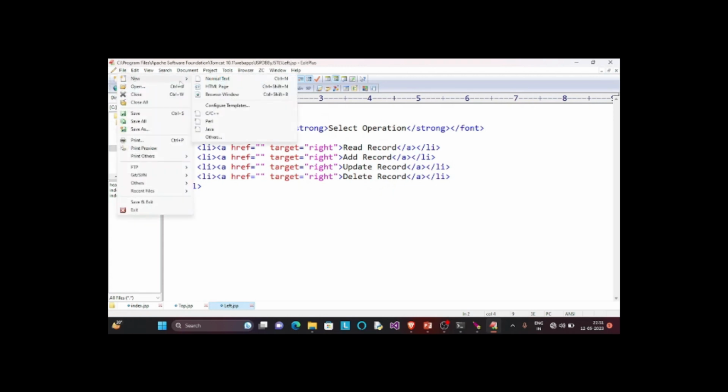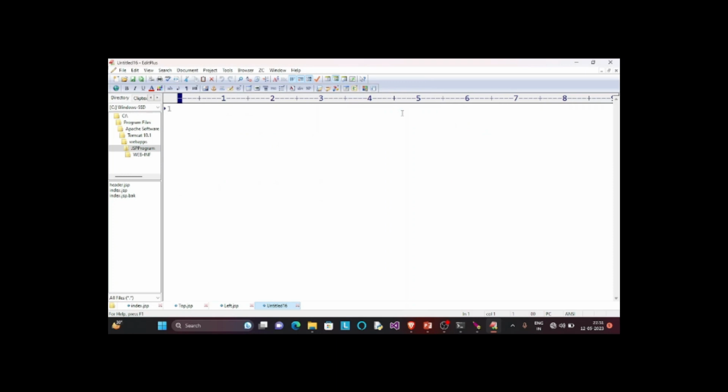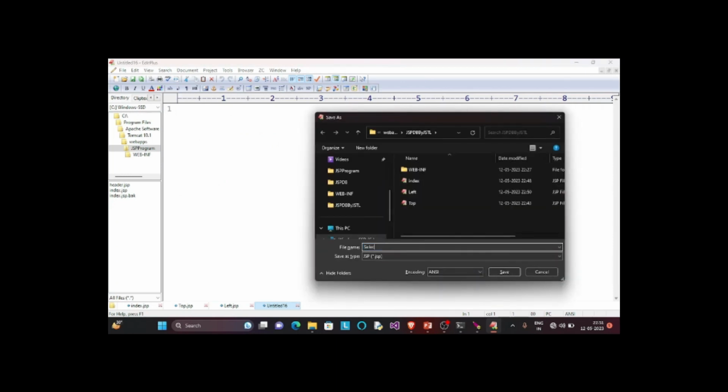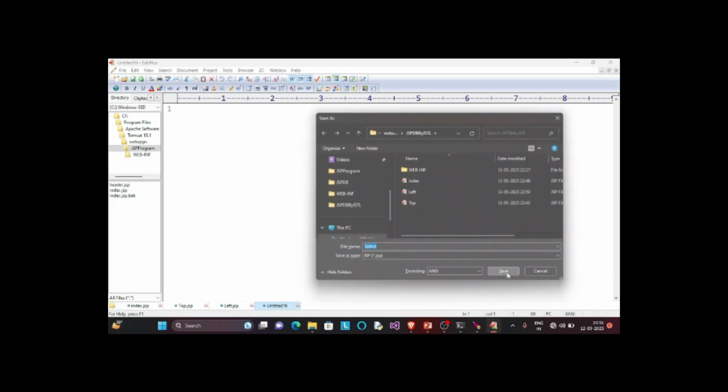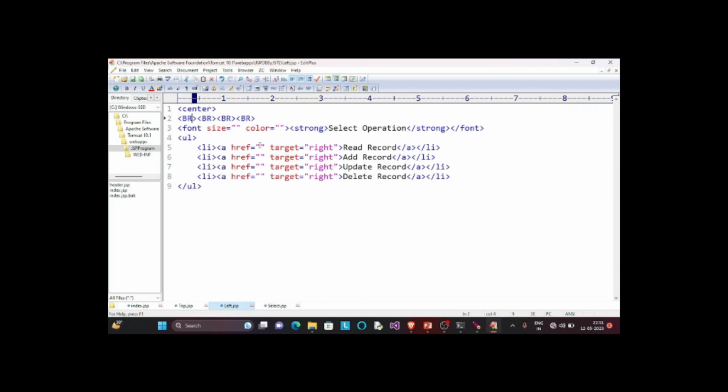Let me add one more JSP file, and the name of this JSP file is select.jsp. So this is our select.jsp file. Let me give href to my left.jsp page and first anchor tag. So my first anchor tag hyper reference is select.jsp. So when I click on read record, this file will be called.